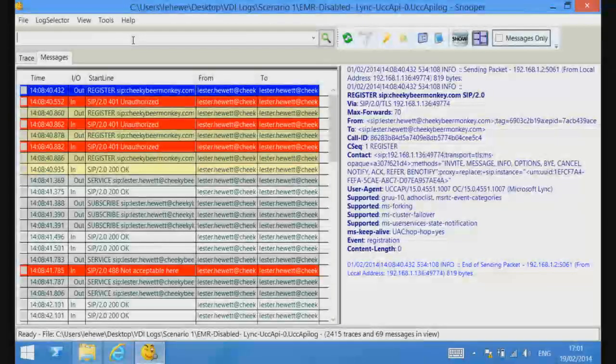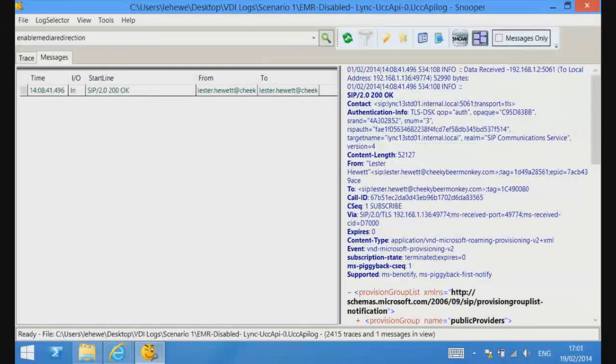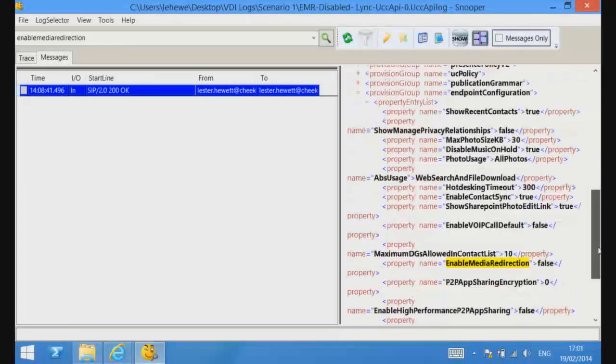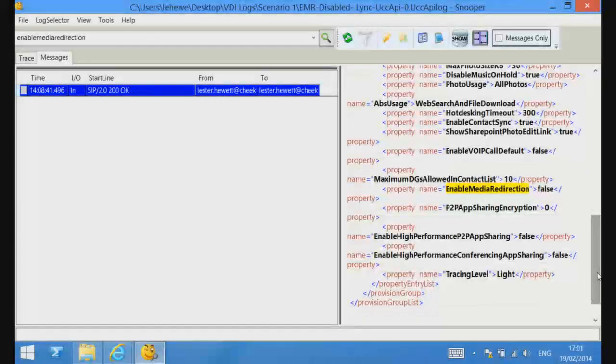So one of the first things I'd like to look at, if I see a client that just does not pair at all, is let's go and have a look inside that log. Oh, look, somebody's typed it in there for me already. Fantastic, as if by magic. And I've got my one SIP 200 OK response, which is actually my application provisioning information. If I scroll down through this little lot, I can see, nicely highlighted in yellow because Snooper's really doing a good job, I've got enable media redirection false.